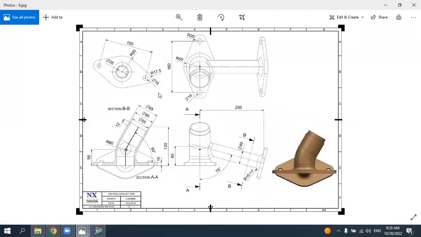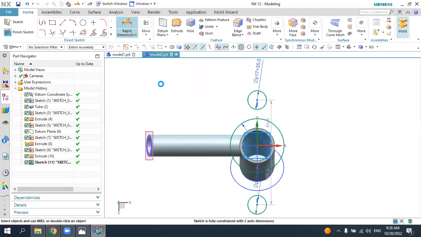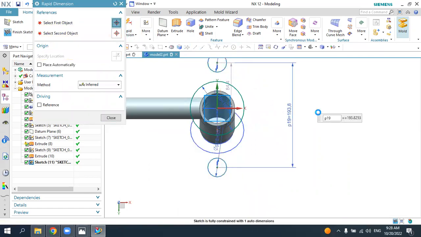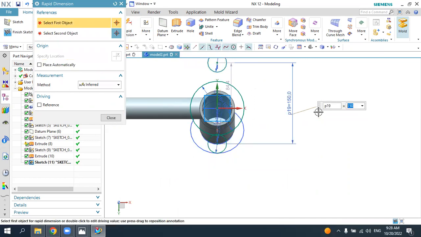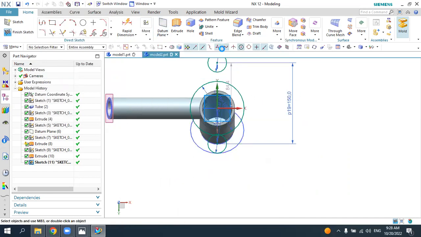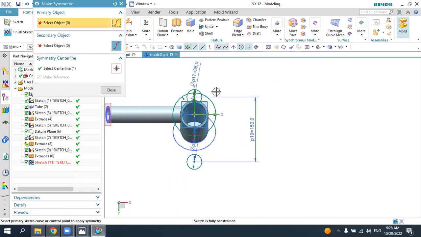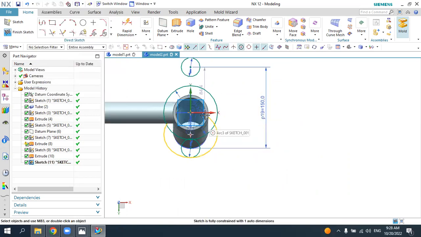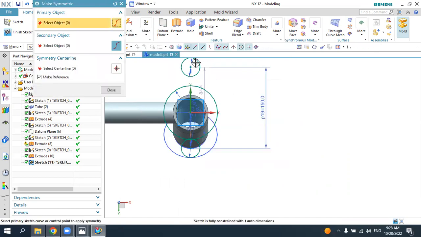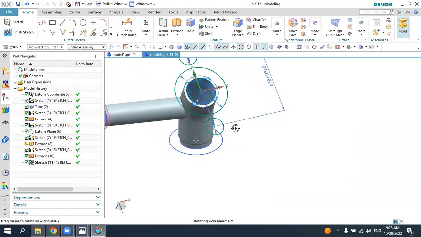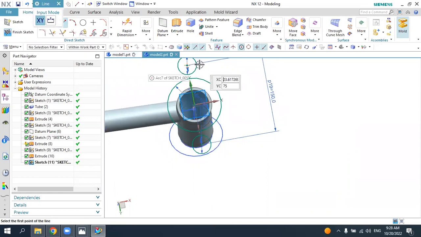And let's find the dimensions between here, the 150 millimeter. Rapid dimension, distance from here to here, 150 millimeter. And we need to make the symmetric. So symmetric between this one and this line. Sorry, Control Z. I think I changed. Let's make it symmetric again. This point and this point symmetric with this one. Now it's okay.